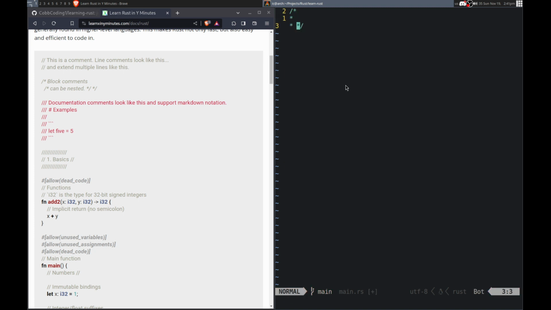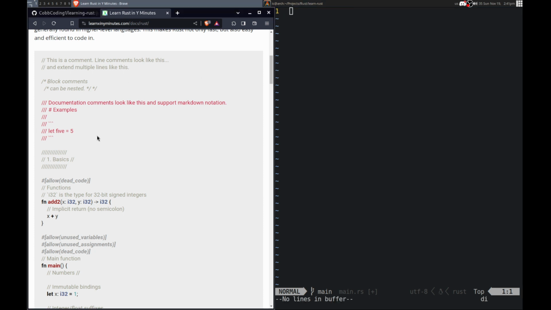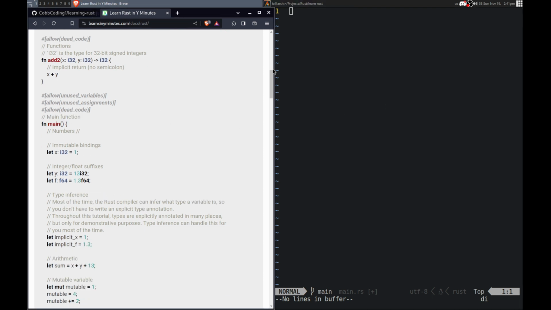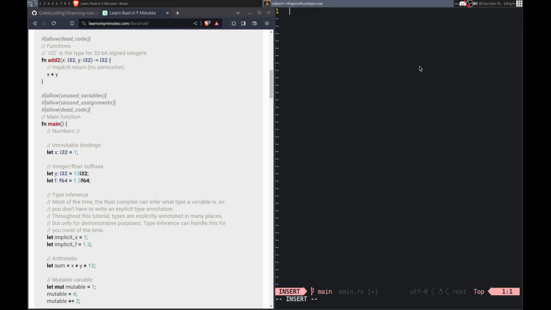Okay, you can support Markdown. That's interesting. So, no imports at the top or anything like that. Let's just make a function, add2, that takes two 32-bit integers, and then we'll output another 32-bit integer. And then, implicit return. That is interesting. And then main.